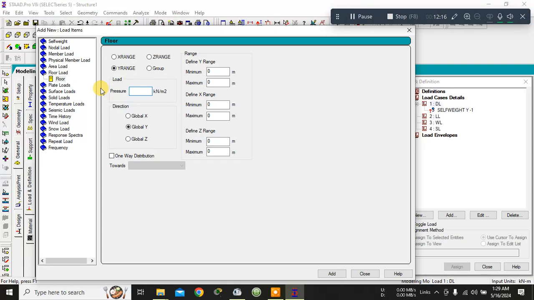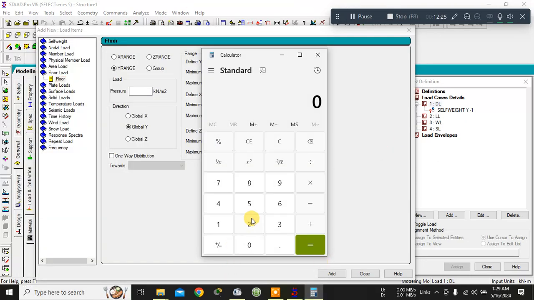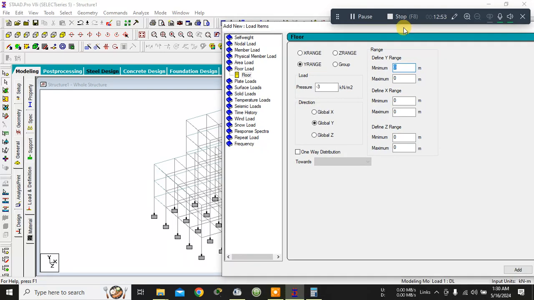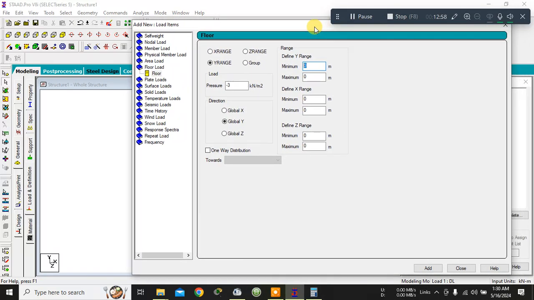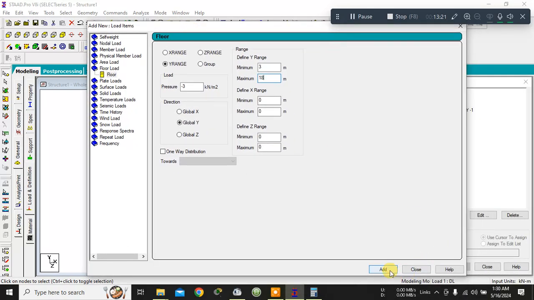floor load. So let me go to the calculator again and click on thickness of the floor. That is, first of all, unit weight of the concrete, which is equal to 24 multiply by thickness 0.125. I have kept this as the thickness of the floor, which is equal to 3. So minus 3 is the load. And what is the range? The range here is, let me check for the range. What is the point here? Here it is 3, and here what is the height? 18. So 3 to 18. Okay, add it.